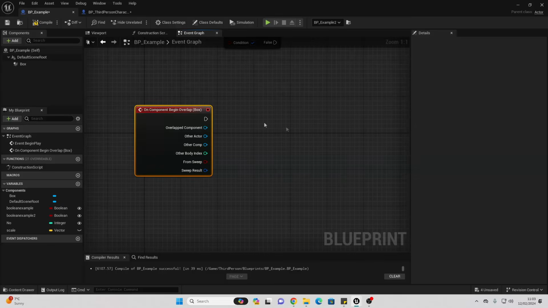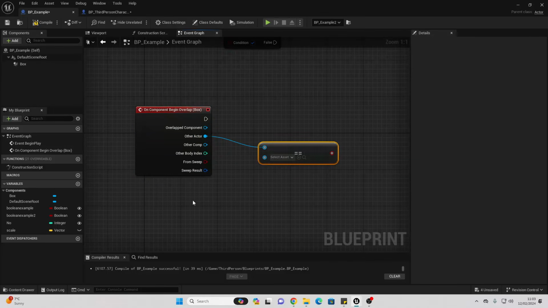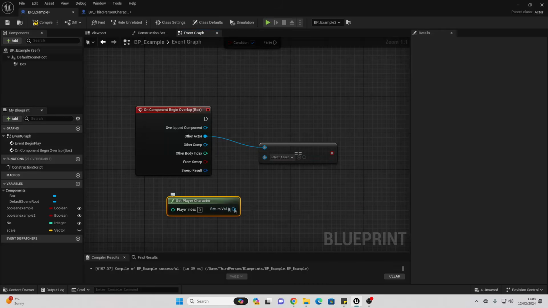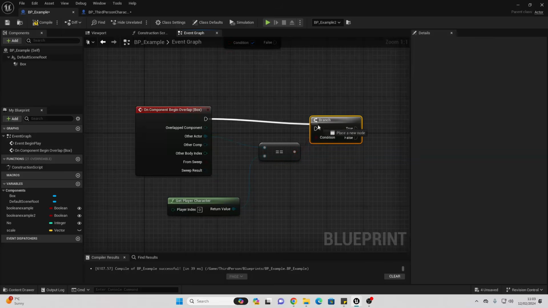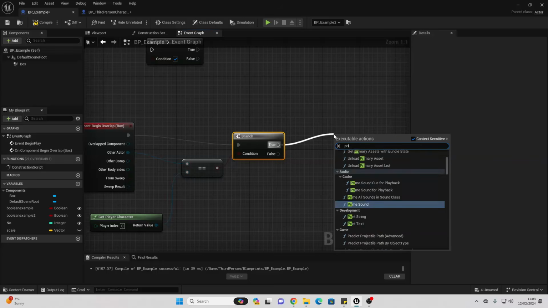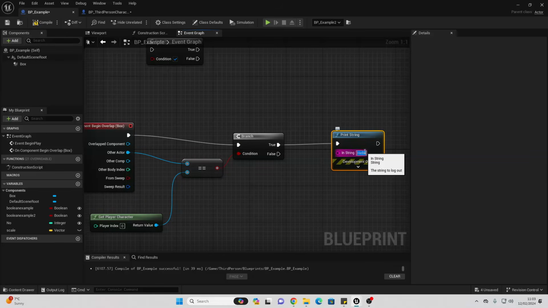So let's make it so if our player character overlaps this, it will basically print string. So if I just drag off other actor and look for equal, and then if I just right click and look for get player character, connect this into here, and then I'm just going to create a branch by holding B on my keyboard and left clicking. If my player character overlaps this box, we can make this print string player entered box.